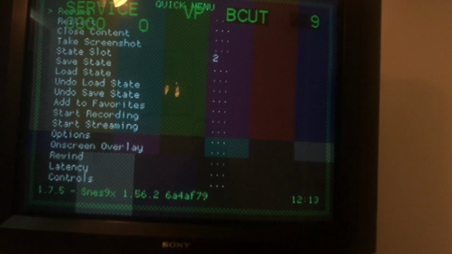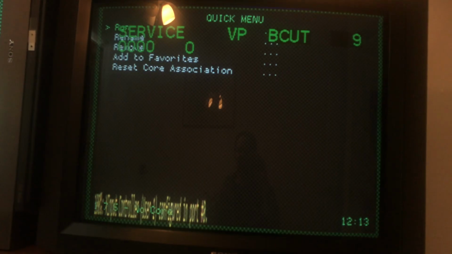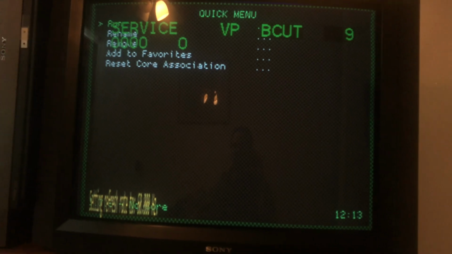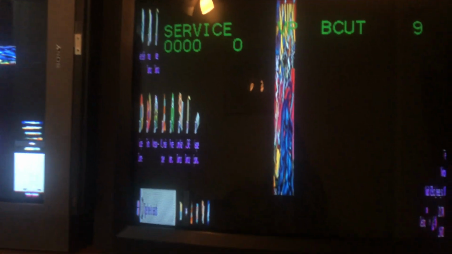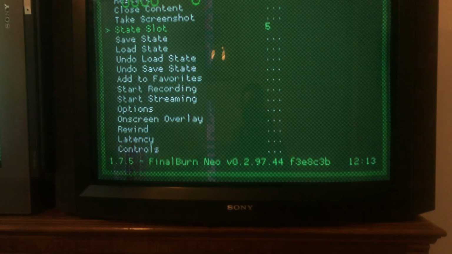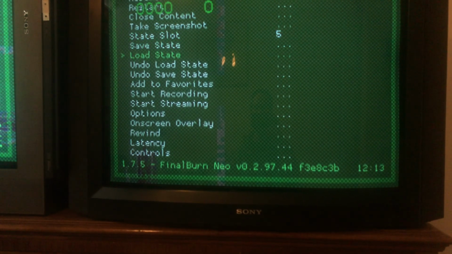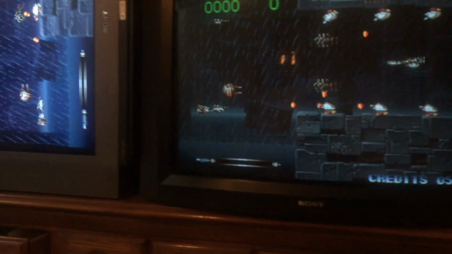B cut 9. So let me pull up a game and show you how this color was off. Let me find one here. A good one to show is Last Resort, because it has a level that's very blue. I think it's my save state 5. Let's try 5. So let me pause this.